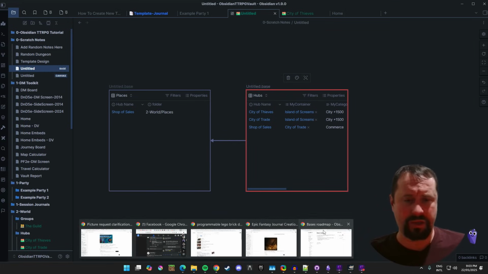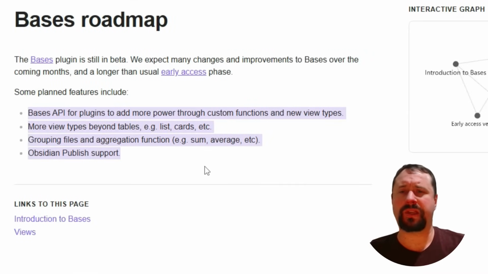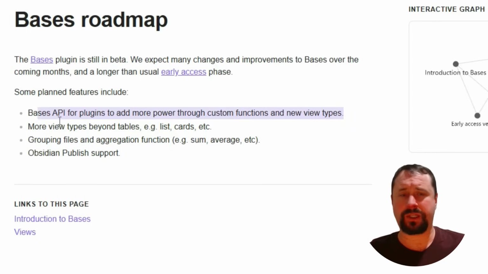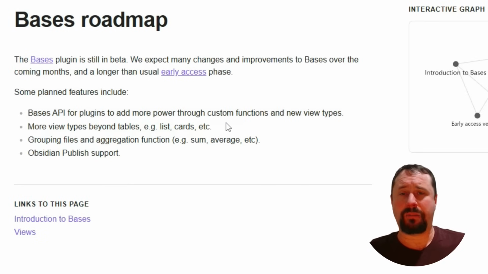Now, just a message on that. If I go to the roadmap, just to talk through some of this. So this is what's coming to Bases. So Bases API for plugins to add more power through custom functions and new view types. That's what I'm interested in, right? So once these plugin developers have had time with this and they get their hands on the API, they're going to be able to interact with it. More view types beyond tables. So lists, cards, etc.